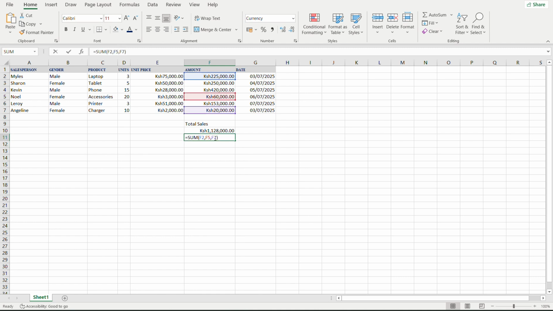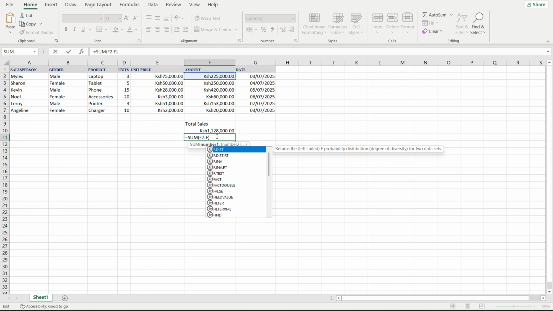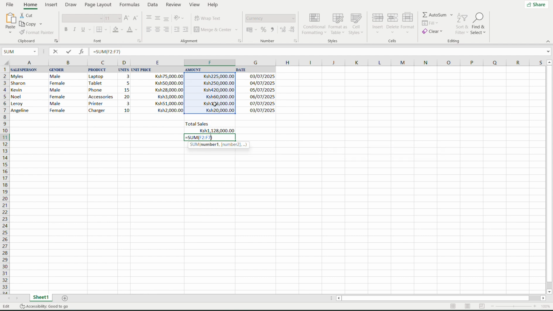But if you want to sum everything, the sum of totals, just use the cell range F2 colon F7, and you will see that automatically being selected here for amount. When you press enter, you have this. So you can use a formula. This is the difference between a formula and a function.